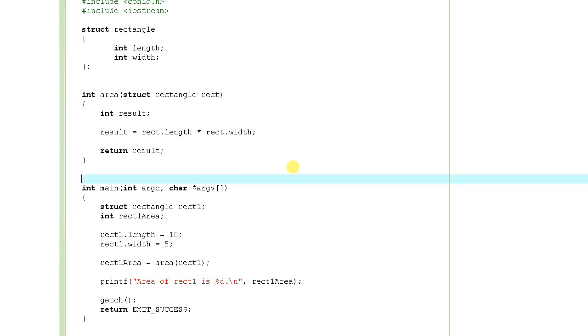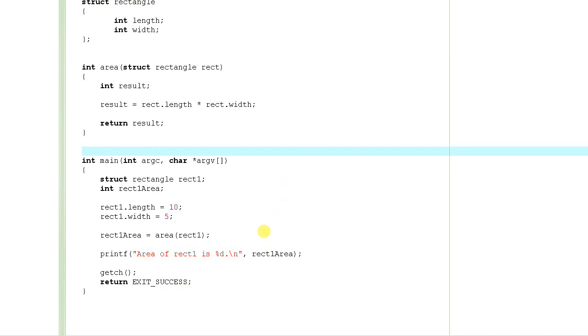In today's tutorial, we are going to learn how to pass pointers to structures to a function. In other words, how to pass the structure pointers to a function. In the previous tutorial, we learned how you actually pass the structure itself to a function.